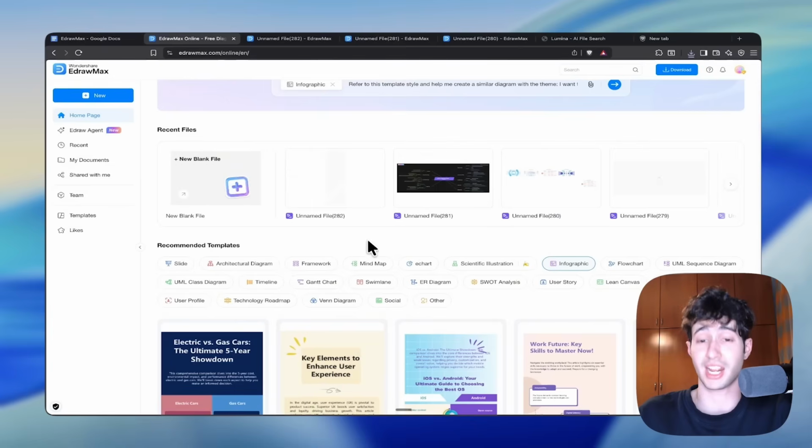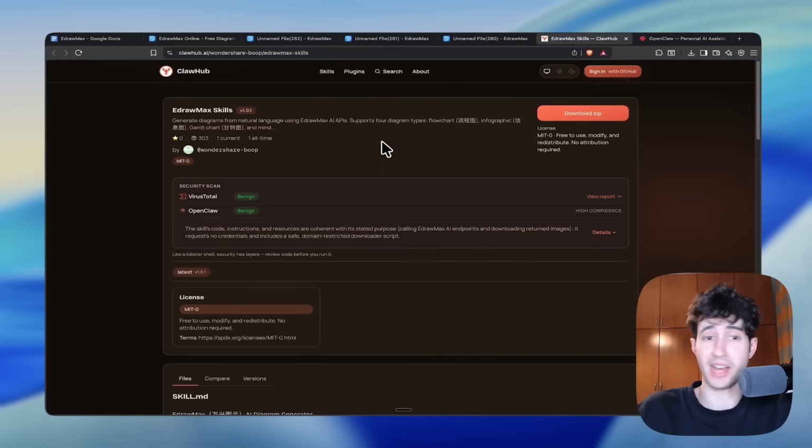Because now I want to show you how we can automate the creation of all of these different charts using OpenClaw and of course EdrawMax. And that is possible because EdrawMax recently released their own OpenClaw skill that allows you to use their platform through OpenClaw.